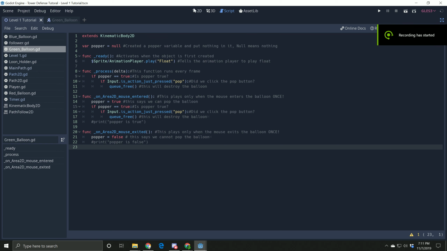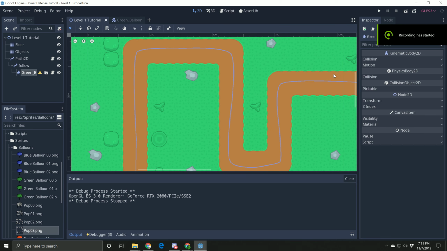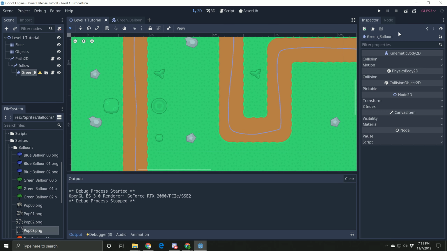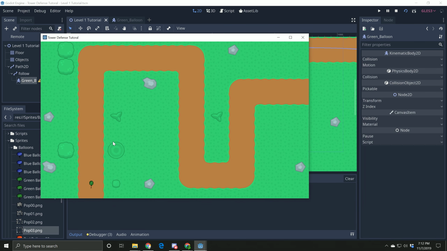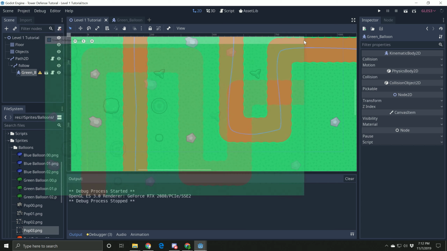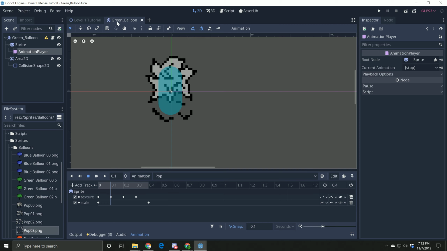Alright guys, picking up where we left off. This could possibly be a fairly short video, but hey. If we push play on this game that we're working on here, we have a balloon trying to float down the path, and if I put my mouse inside of it, I can click it and it will disappear. I popped it.